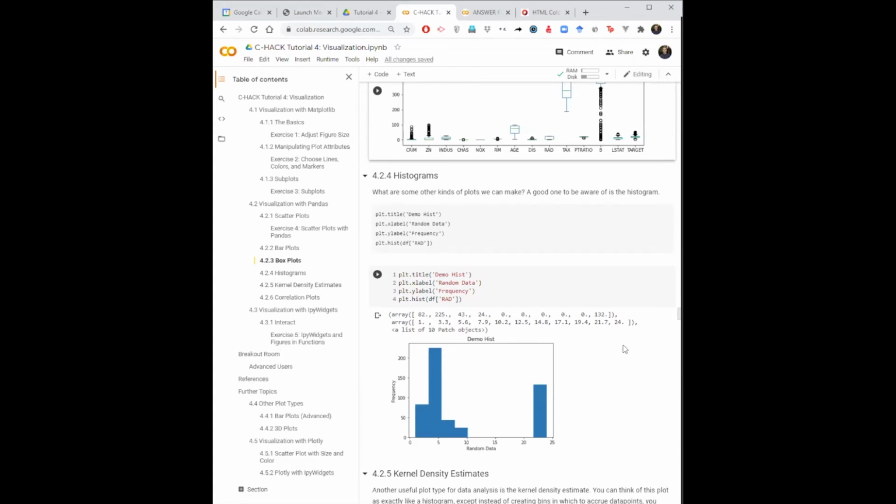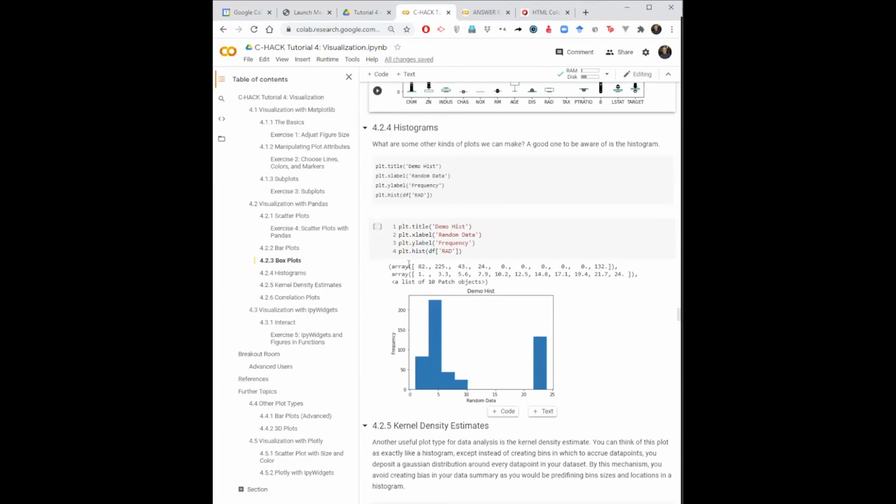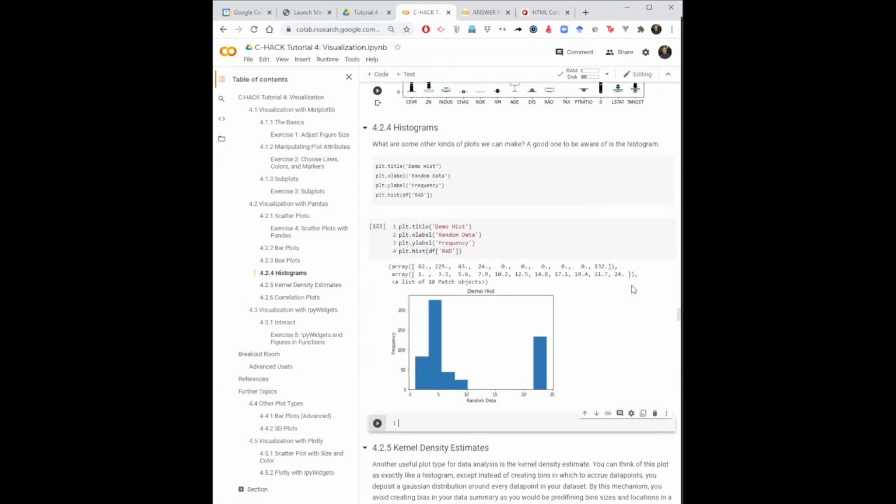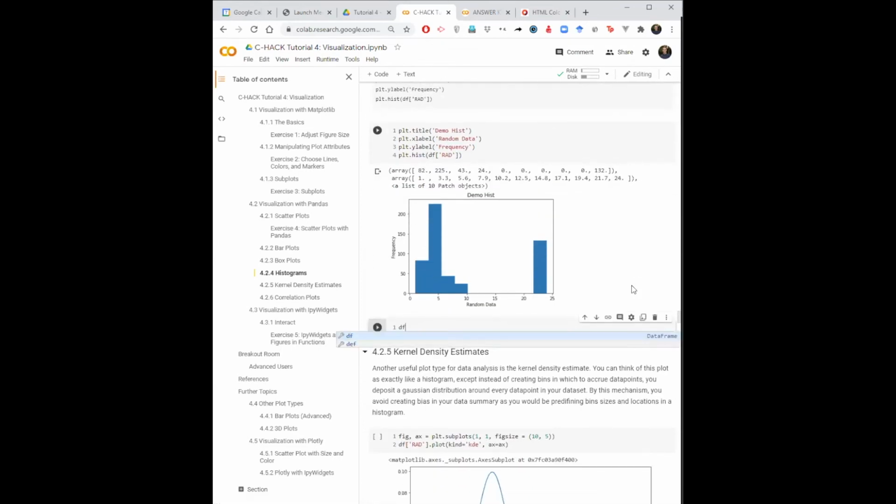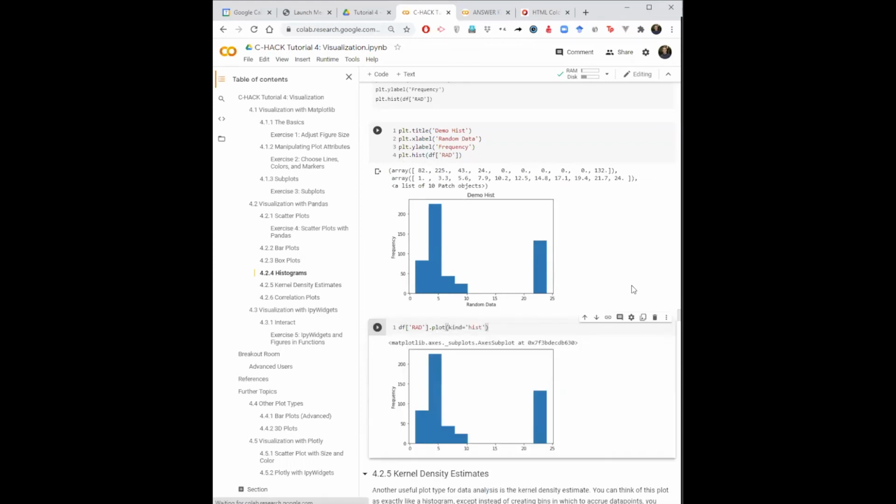Another important graph type for data analysis is your histogram. We have access to this. I don't know why I did it this way. In this case, I did it directly with matplotlib. I don't think this should pose any problem, but let's go ahead and do it down here: df rad dot plot kind equals hist. So we should be able to do it both ways.